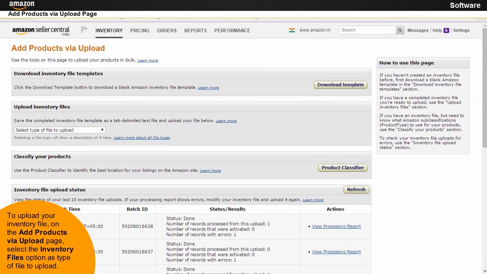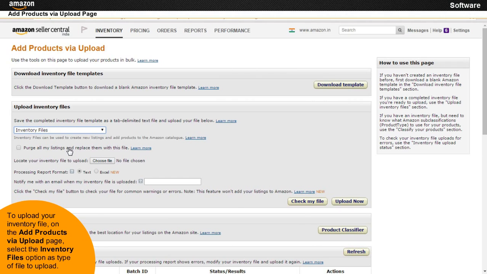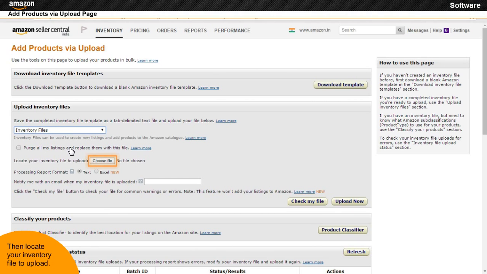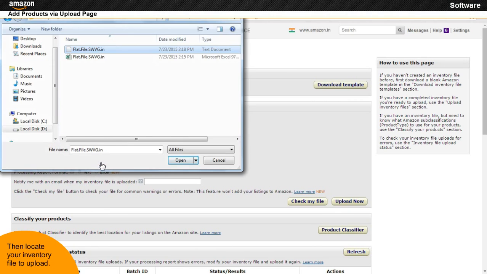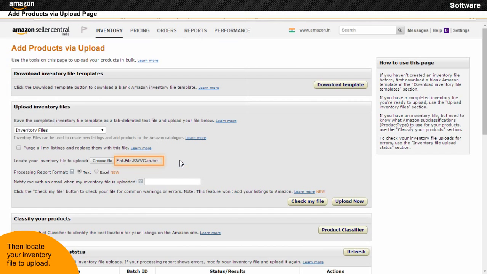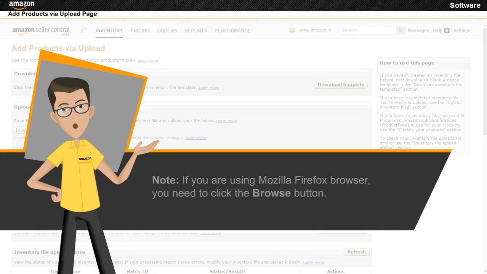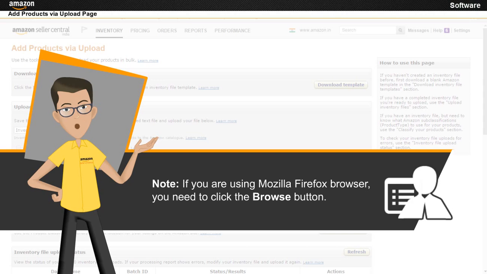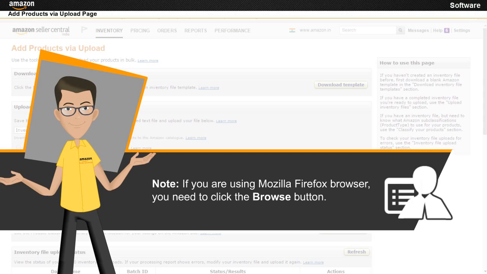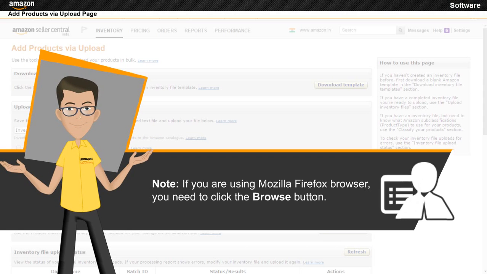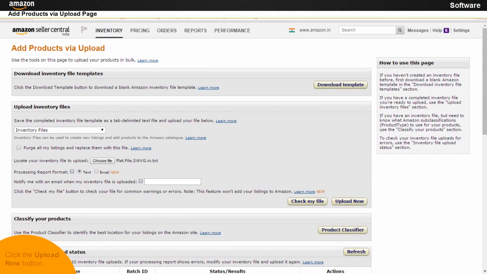To upload your inventory file on the Add Products via Upload page, select the Inventory Files option as type of file to upload. Then locate your inventory file to upload. Note: if you are using Mozilla Firefox browser, you need to click the Browse button. Click the Upload Now button.